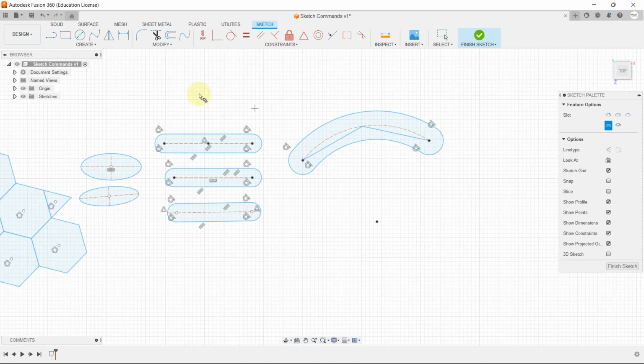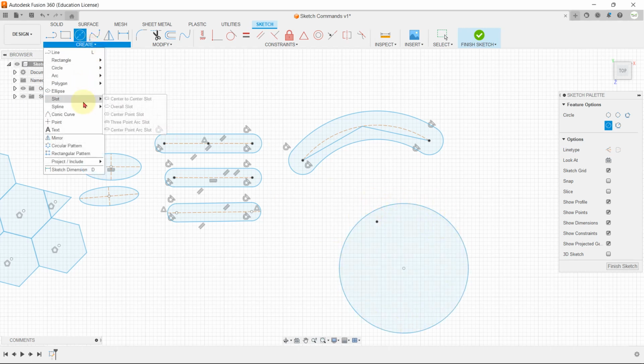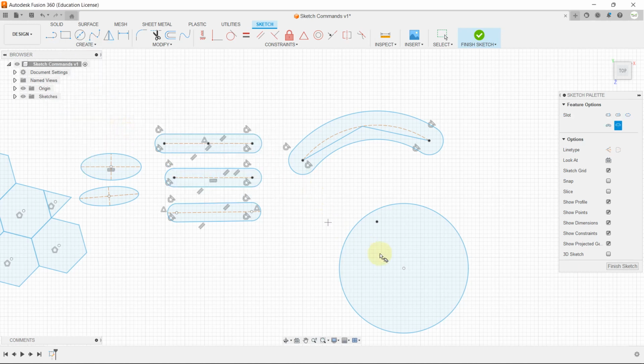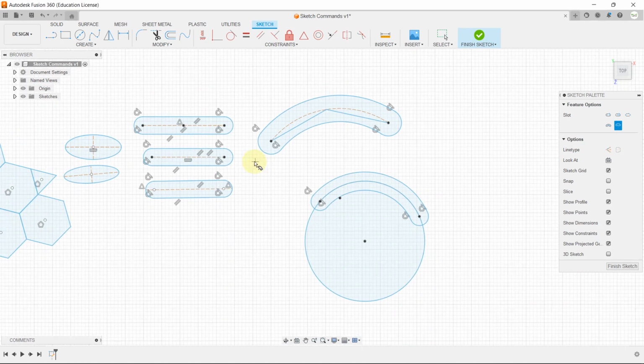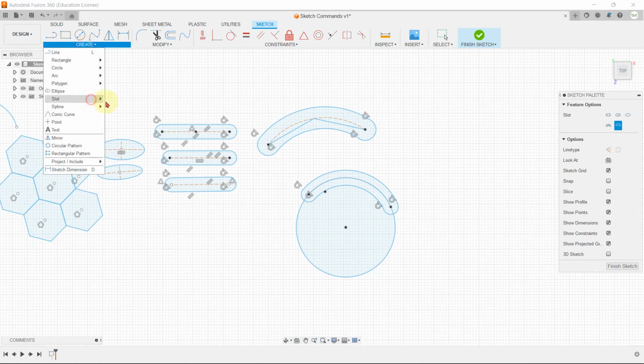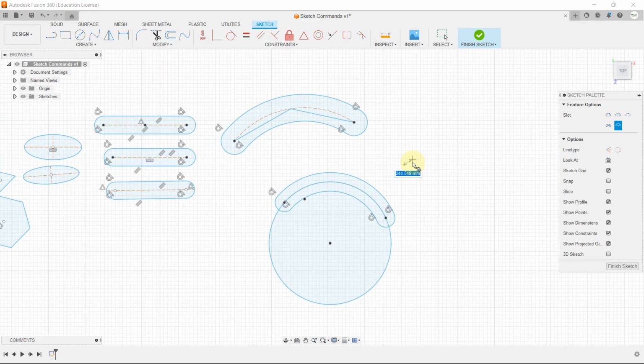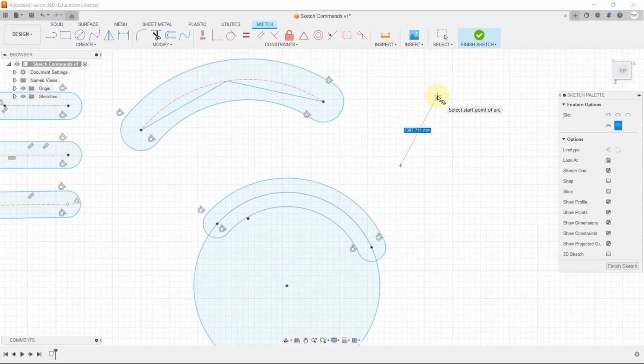Similarly, if you need to draw the arc on the circular periphery, then you can use the 5th one, center point arc slot. First need to define the center point. After that you need to define the radius or diameter, and on top of that radius or diameter you can create the arc slot. First need to define the center. After that, let's decide the radius of that, and we can create the arc slot.